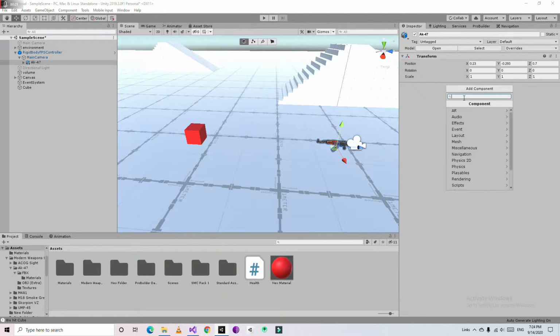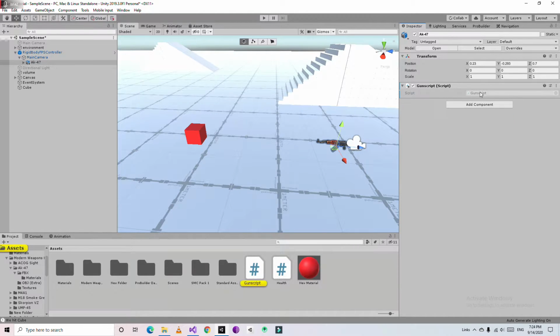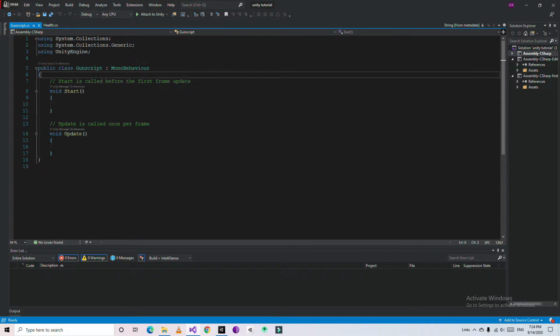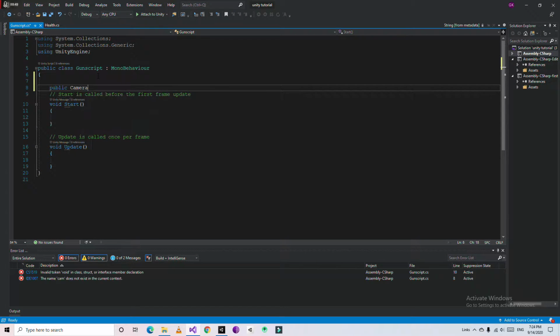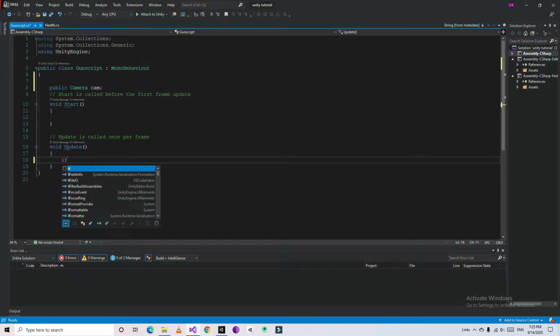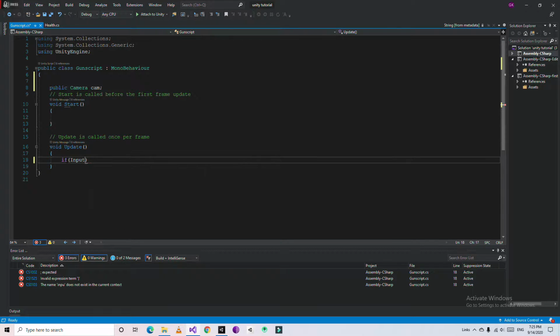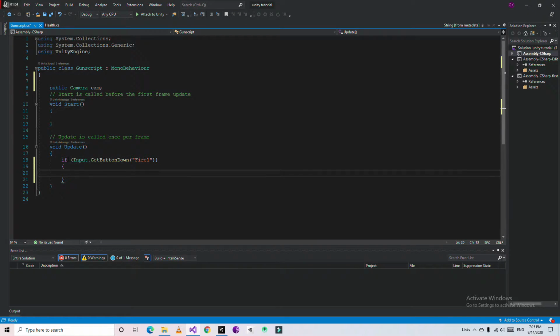Create a script named gun script, or anything. Just create and add, then open it up. Now up here, create a reference for our camera. Type cam. Then go to void Update. Type if Input.GetButtonDown, and type Fire1. This means left mouse button.